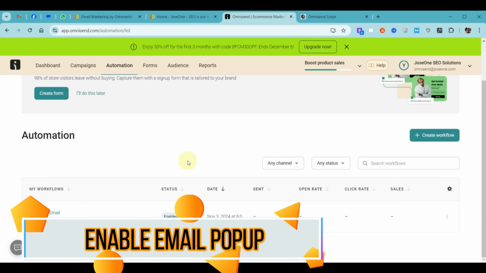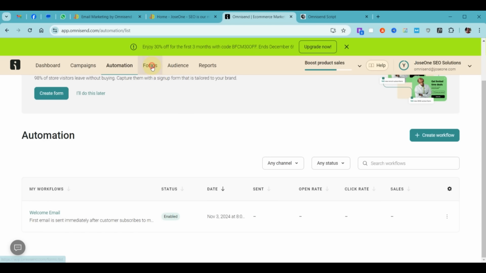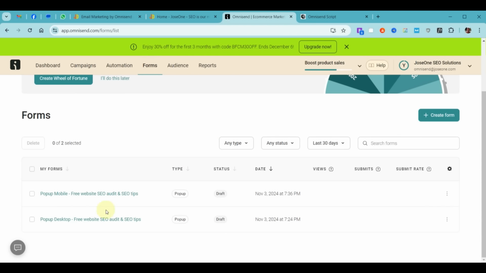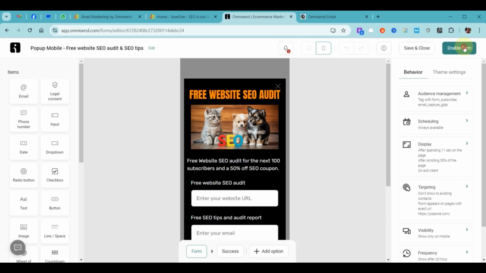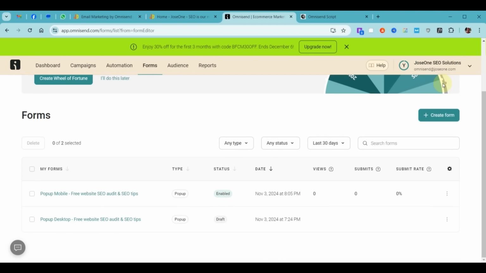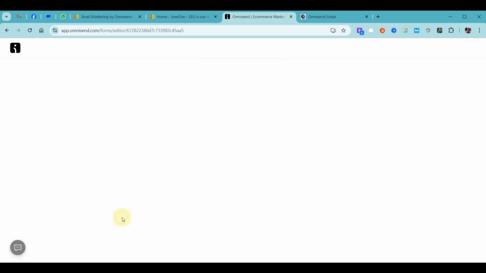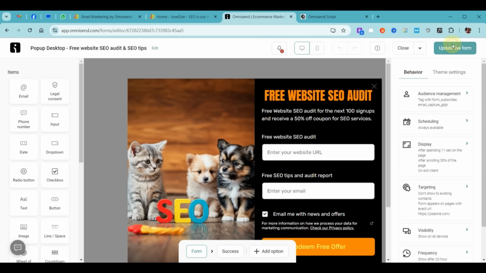So now we want to make sure everything is enabled and ready to go. The workflow is enabled. We'll go back to Forms. These two are in draft mode. Let's click on the three dots over here and choose Edit, or we could just click on the name here, Enable Form. Now it's live. We'll choose the second one, Enable Form.